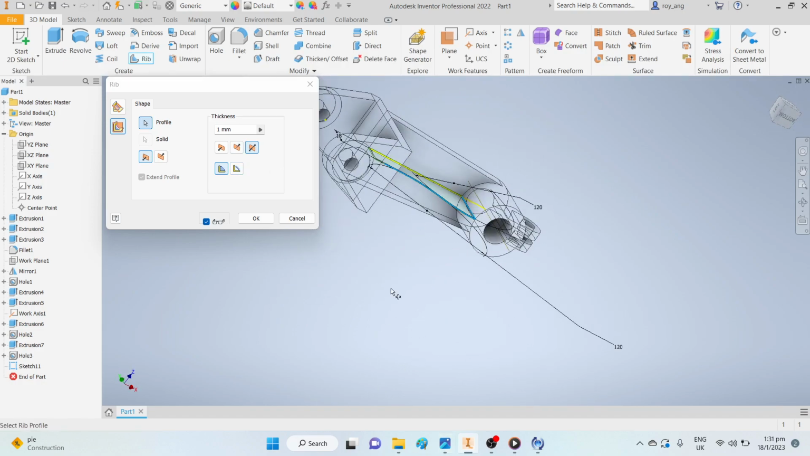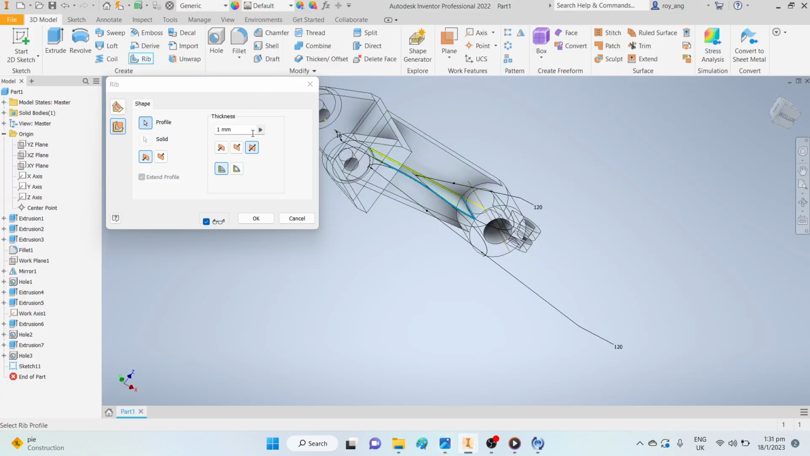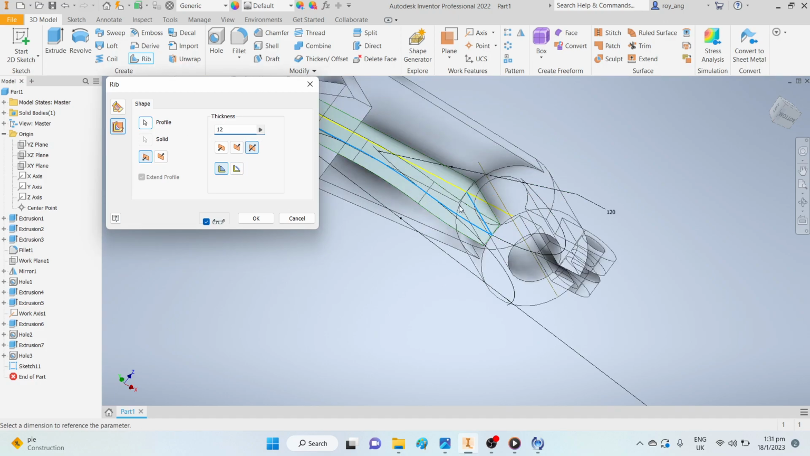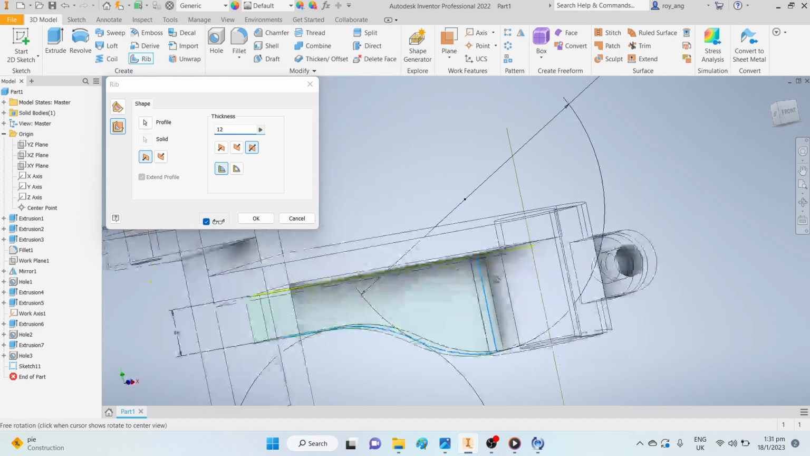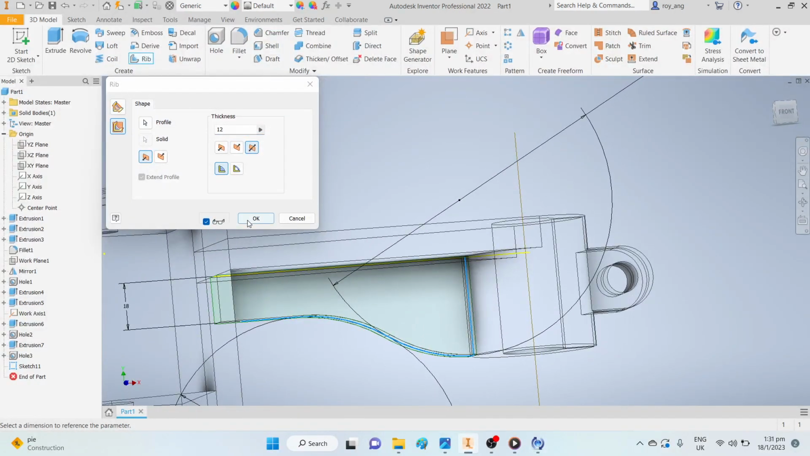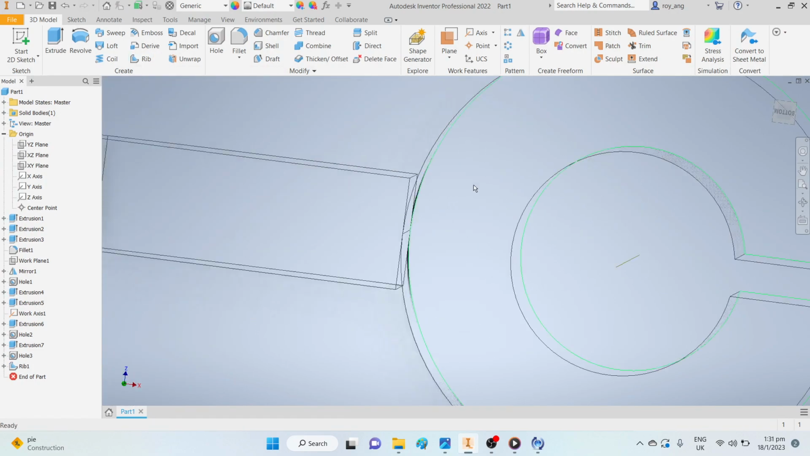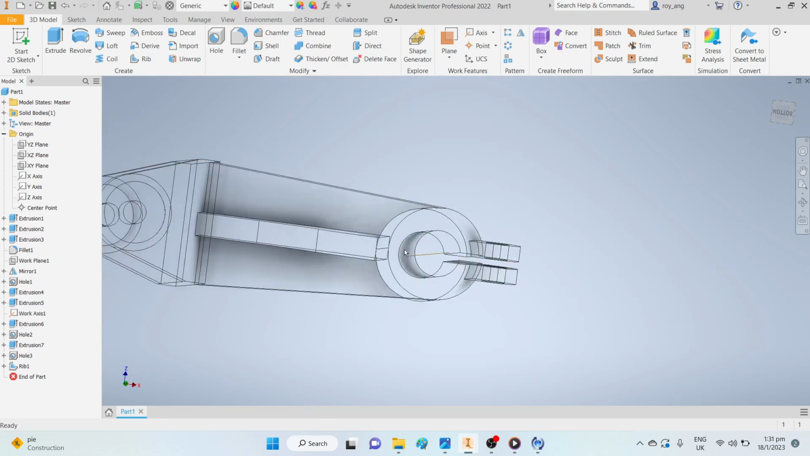The default is 1 millimeter, but that's too thin. It's 12 millimeters. So you need to go over here and set it to 12 millimeters. And you will see that it will generate a rip for you. Once that's good, you click OK, and then your rip is generated. Right?